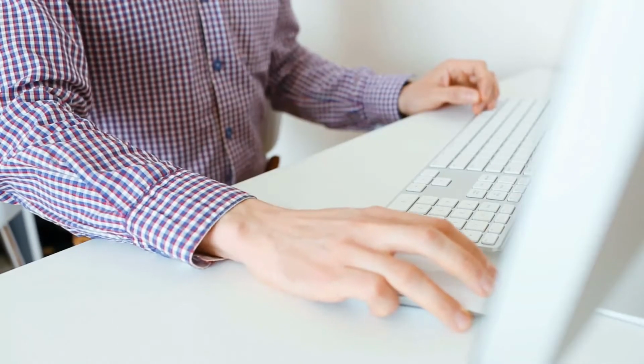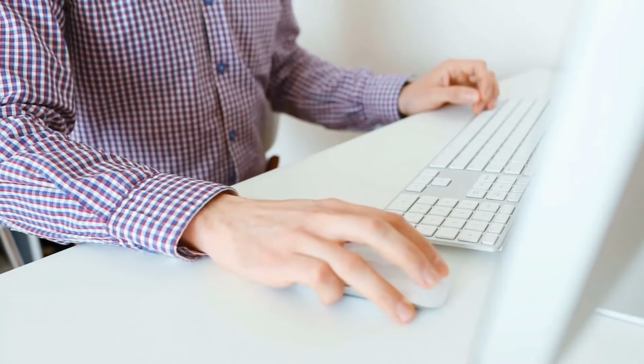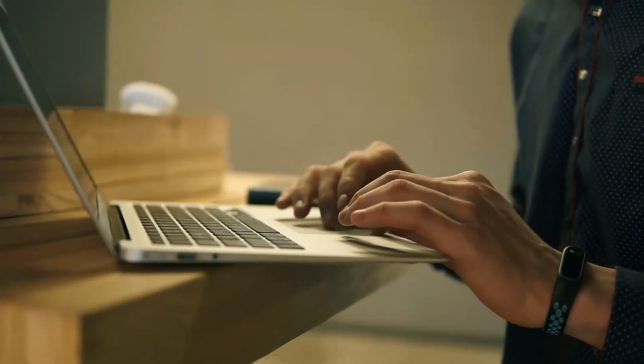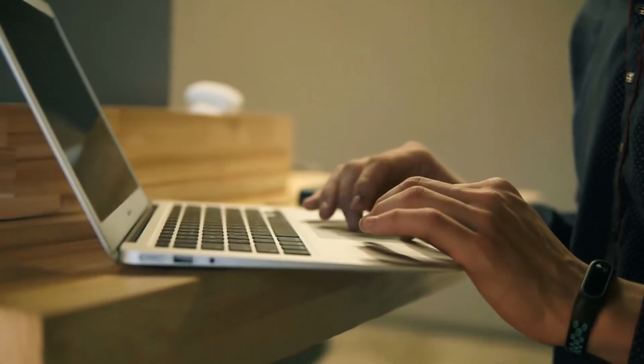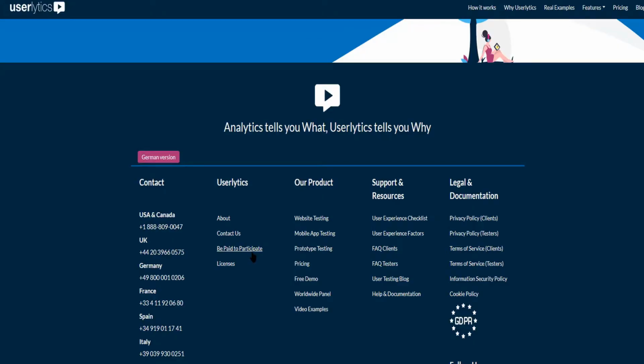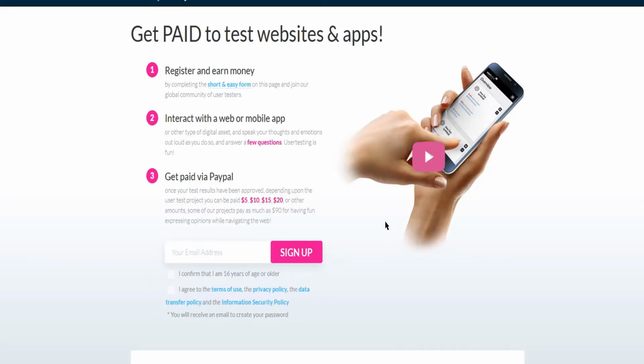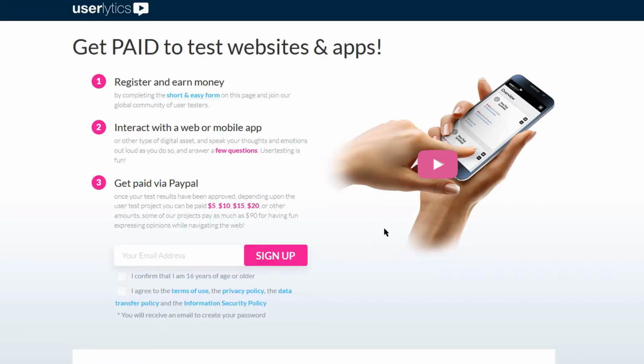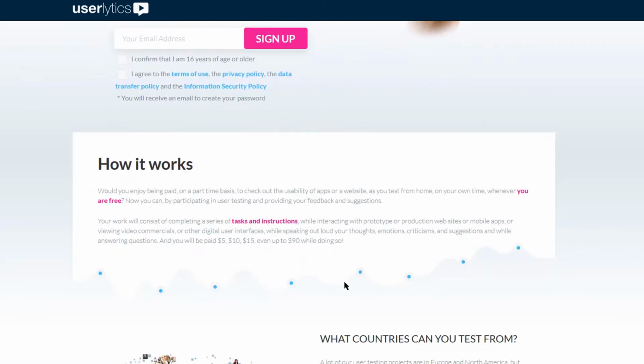Signing up is super easy. You agree that you're over the age of 16 and you agree to their terms and input your email into the page. Once you get the email from Userlytics, you'll be led to a sign-up page, asking all the essential information to help identify you: name, country, date of birth, as well as account creation information.